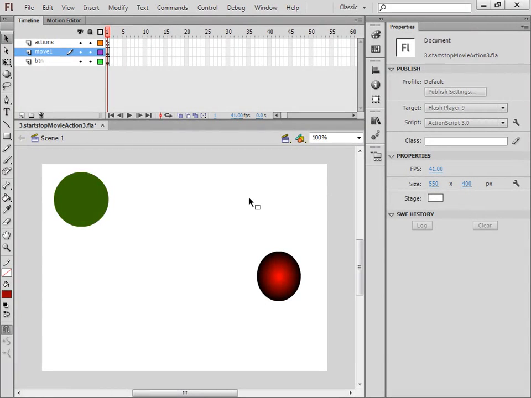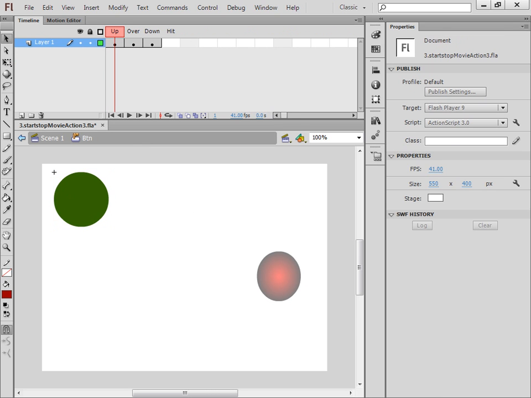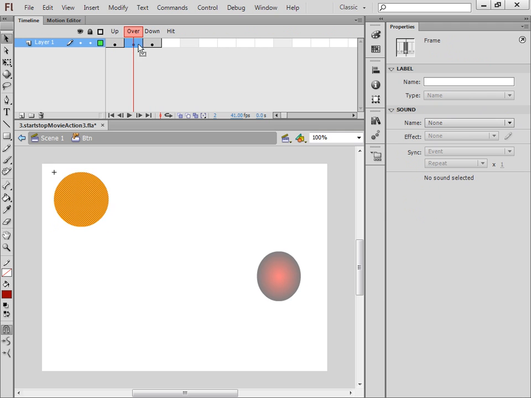Okay, so before we actually created an object on the stage, now we're going to try to move objects that are already on the stage. So we have a button, it's called BTN1. We double click on it, there's the different states.